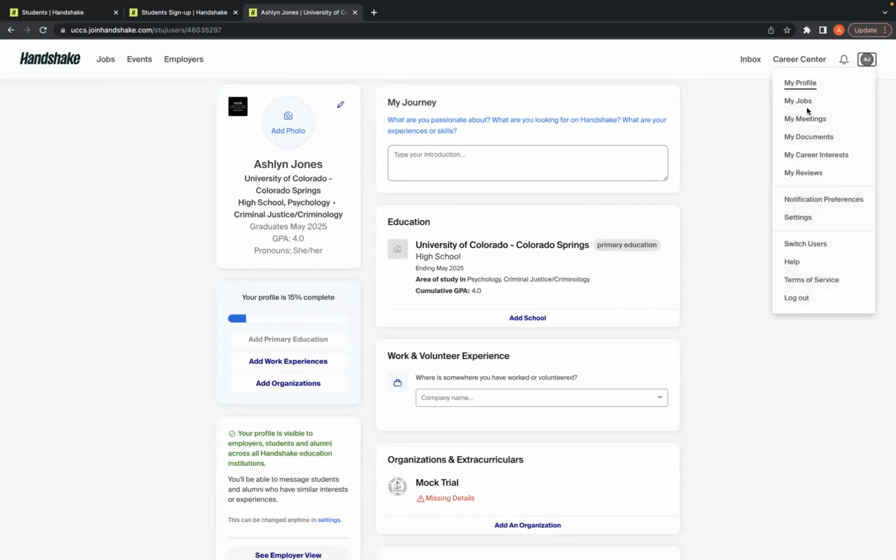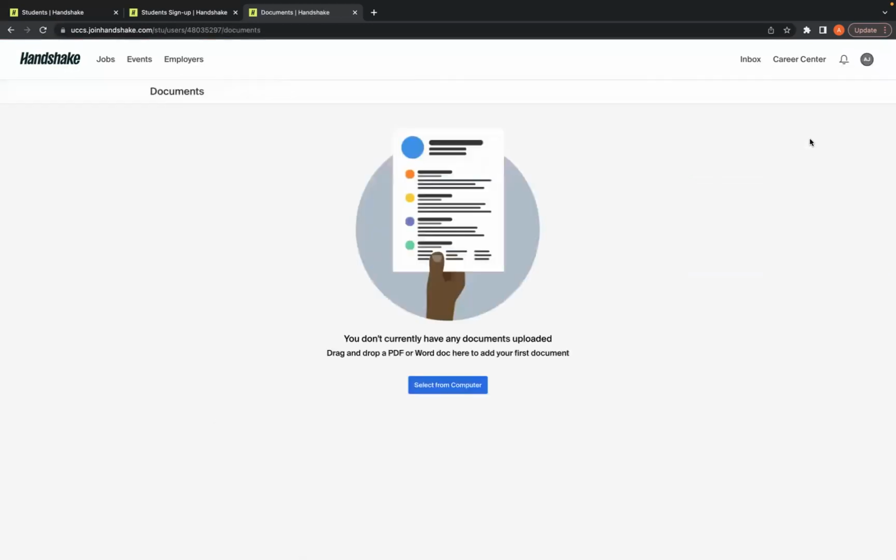Coming back under here, you're going to want to go under your documents. You're going to want to upload your resume, cover letters, credentials, certifications, anything important that would help you land that job easier. I would recommend putting under documents as soon as possible.